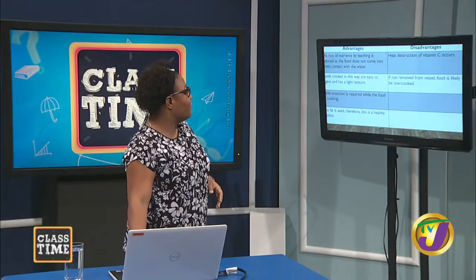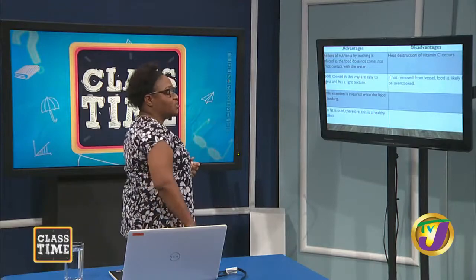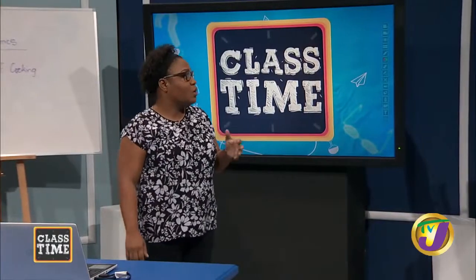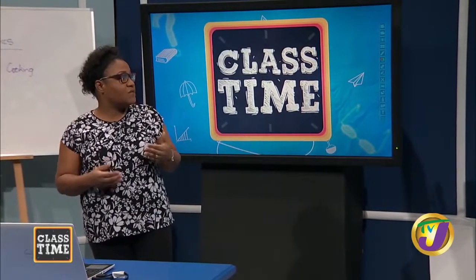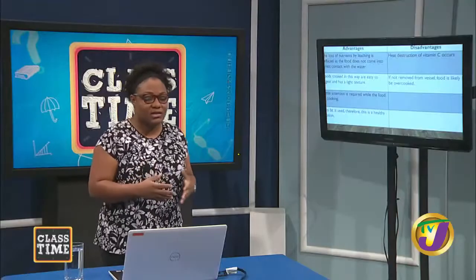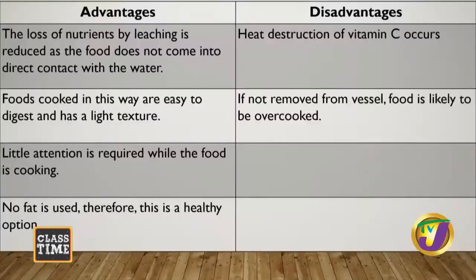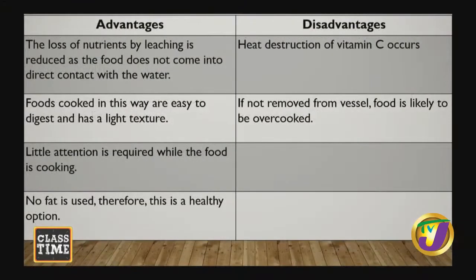Now we're going to look at the advantages and disadvantages of steaming. Now, the loss of nutrients by leaching is reduced as food does not come into direct contact with the water. Now, leaching is when you have the nutrients being left in the water, the liquid that it is being cooked in.